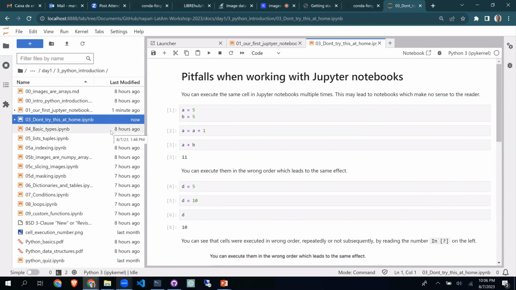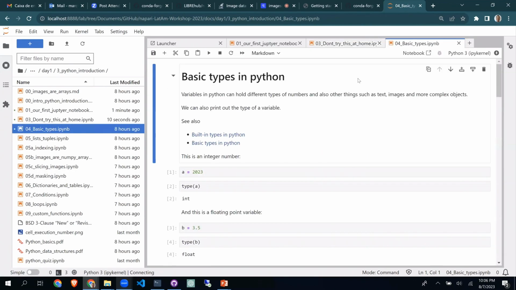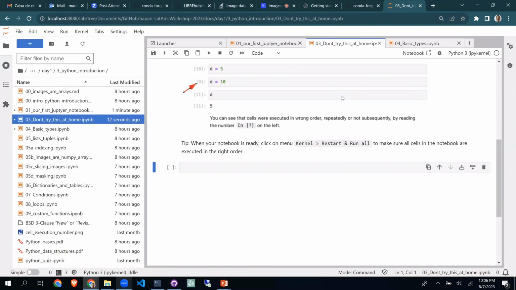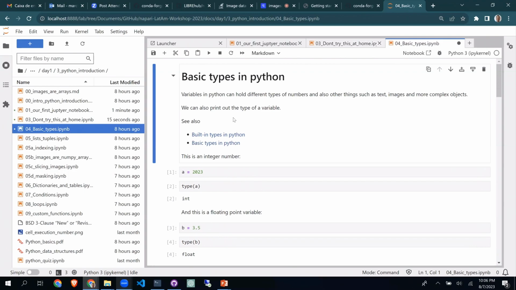Yes. Let's see. So this one, there's no exercise, it was just to show you this thing that you can do. And this one would be what I just showed, assigning integers or strings.